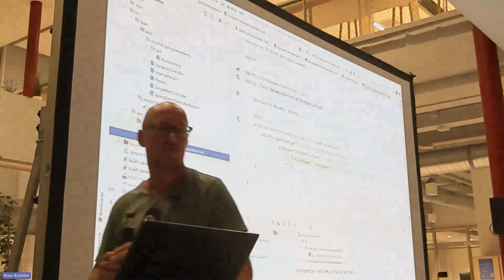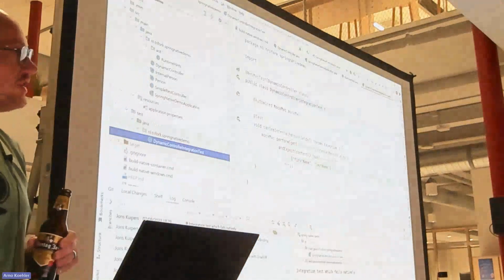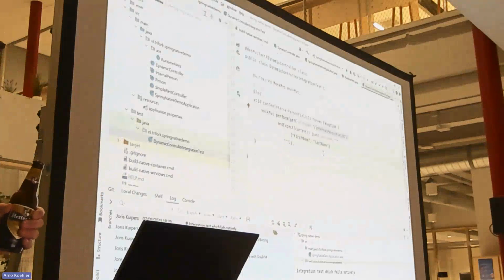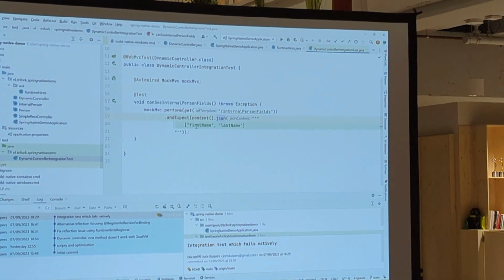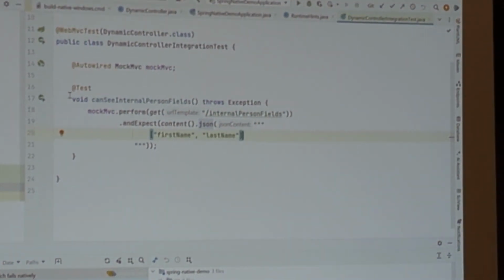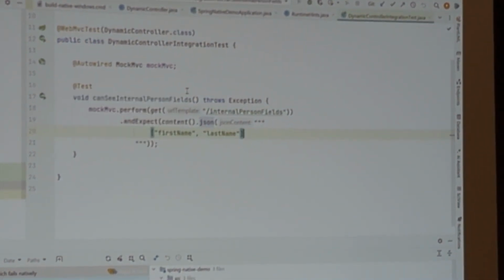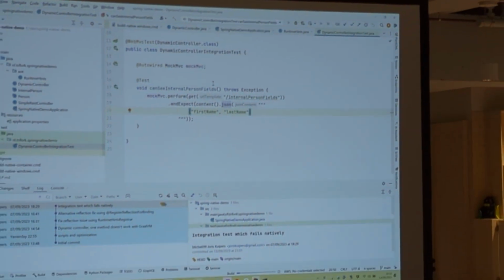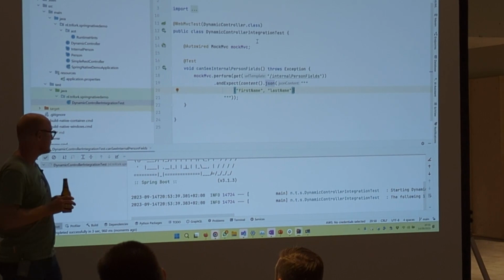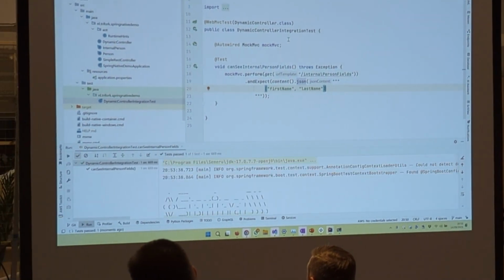I want to test that controller. And then I'm going to use a mock MVC to fake making an HTTP request, in this case to this internal person fields. And then what I expect is some JSON contents, which is an array that should look like this. Now, when I run this, this will just work, because my code does this. So this should be green, hopefully. Otherwise, I'm not sure what happens. And it's green.